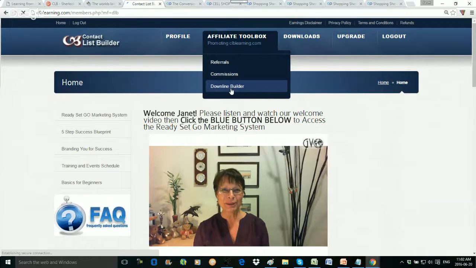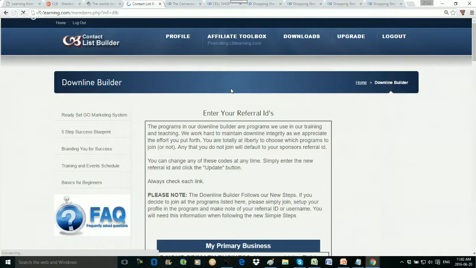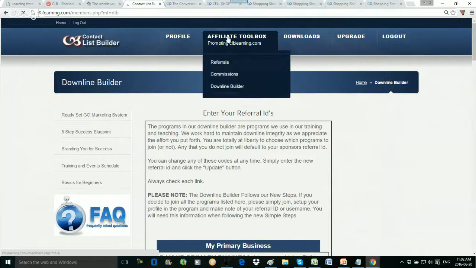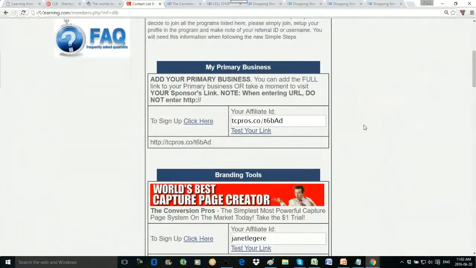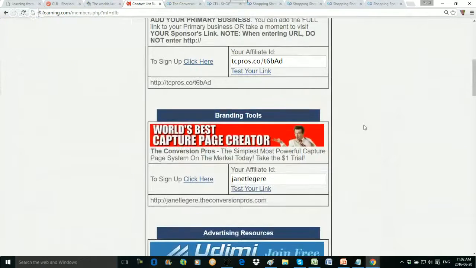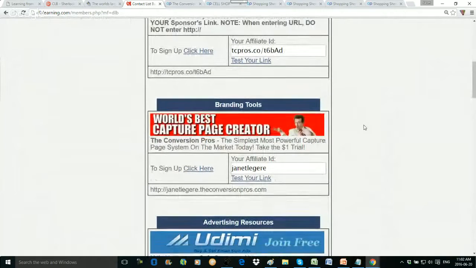Now, we're going to go into our downline builder here. There are a few things about the members area I want to cover, but I'm going to cover those a bit later. I really want to just get right into the nitty-gritty here. Here is the downline builder in CLB. You see I moused over affiliate toolbox, clicked on the downline builder, and we're going to come down here. Now, this is my back office. I'm just using this to show you where to find things.